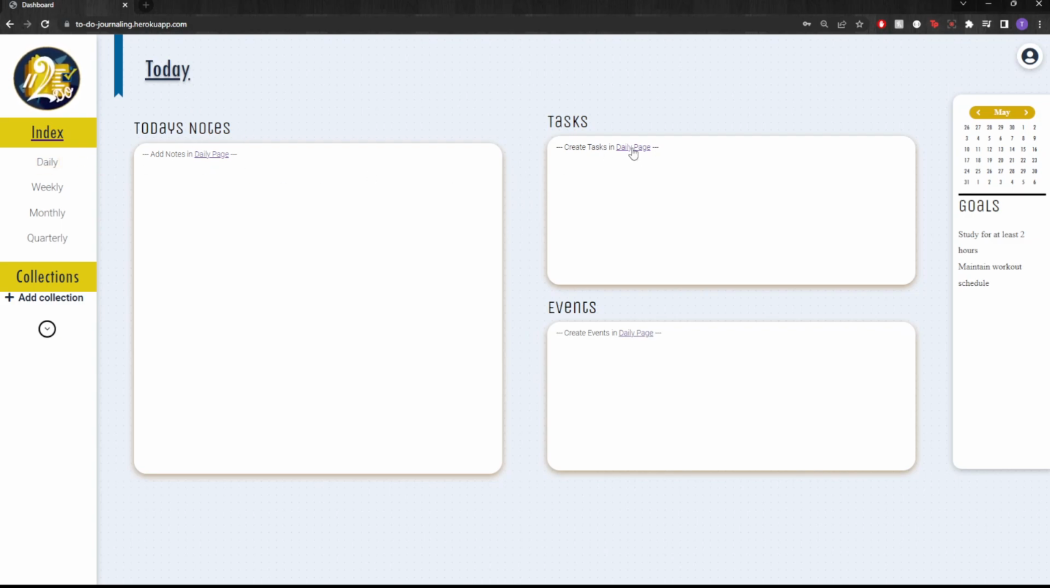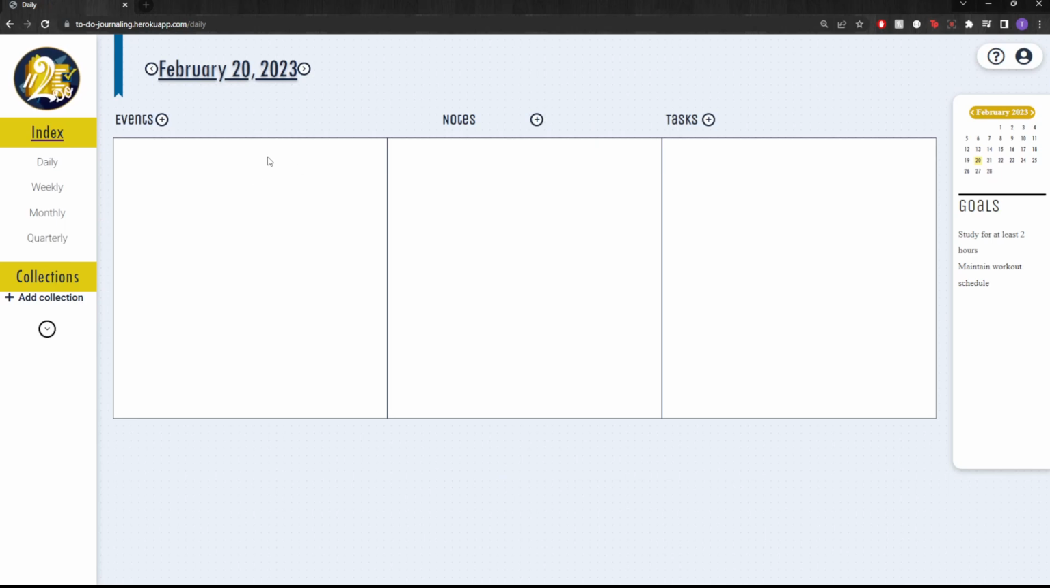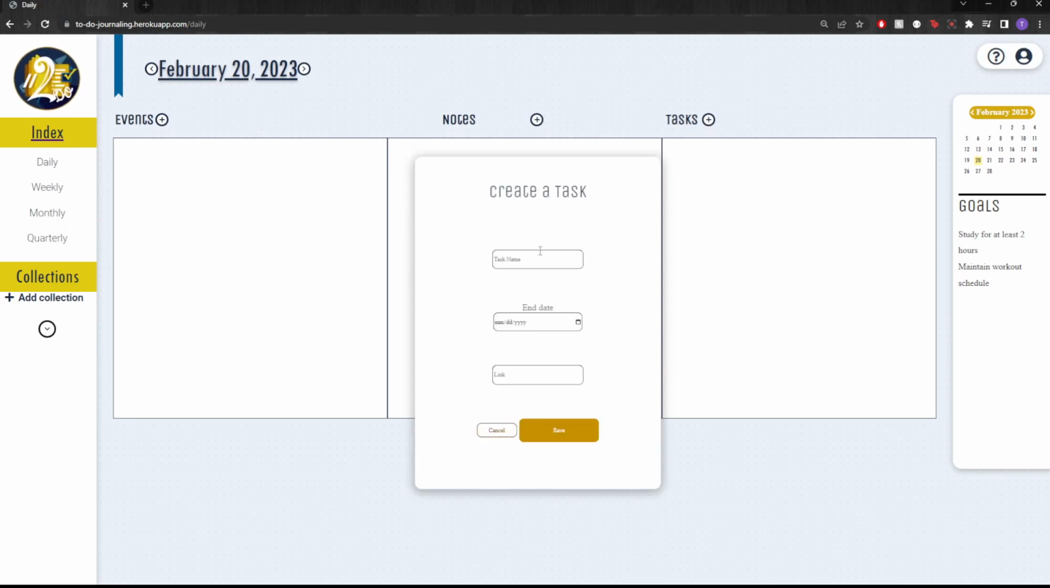If you want to add a task, you go to the daily page, and the daily page is where you'll see different components. Here we'll set the first task, and we'll call it first task. You're supposed to set some sort of description. Let's say clean the house. First task, clean the house, and then let's get it done by today.